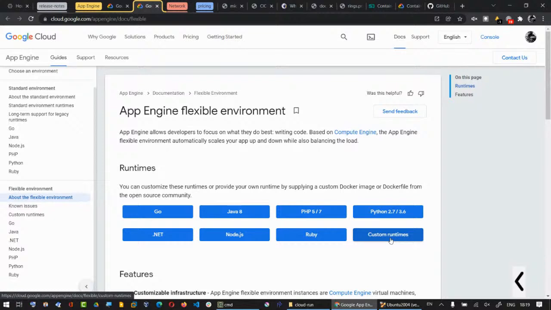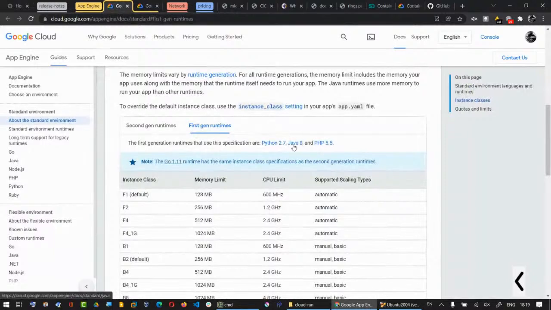You are not limited on language. You can bring Python 2, Python 3, as long as it's a container. We don't care about what's inside, because if it works, then that's fine. Google will take the container. It doesn't bother itself if it's Python 2 or Java 8 or PHP 5.5.